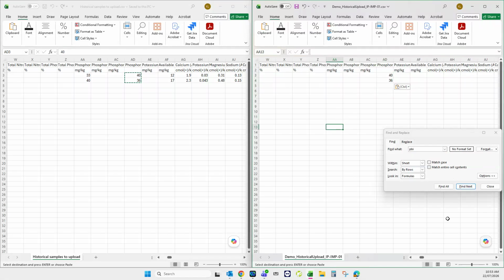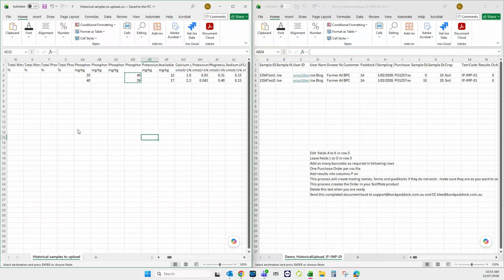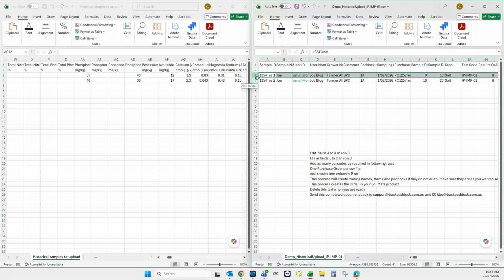So use the search functions in your destination one, keep going until all of your results have been transcribed. If you're copying from a PDF, then you may need to type some or enter some, but this information is what is critical to avoid any additional delays or administration fees. So let's now read our instructions.